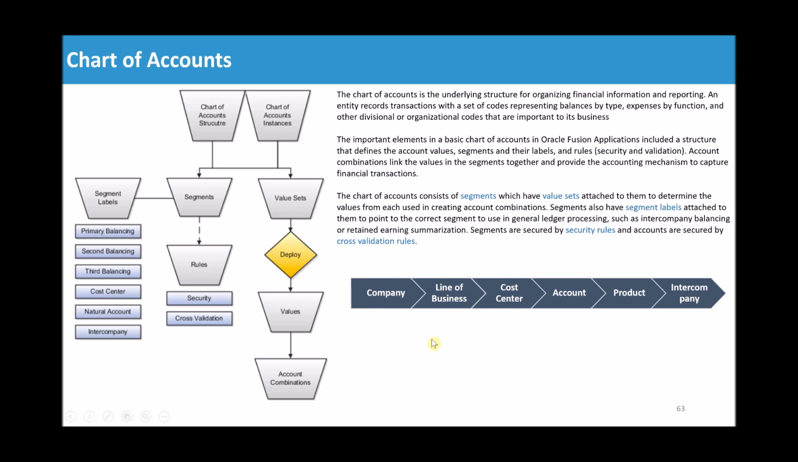So whenever you are doing any kind of transactions, you want to track the transaction in your financial system using the company code, like which company is doing the transactions. The company code can be your legal entity, it can be your business unit. Then the line of business. This is just an example. It is not mandatory you need to have all these segments.